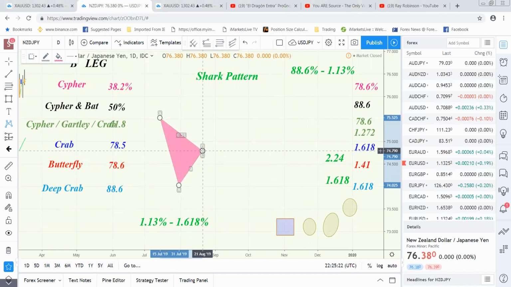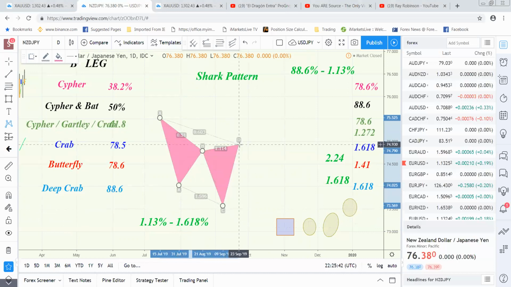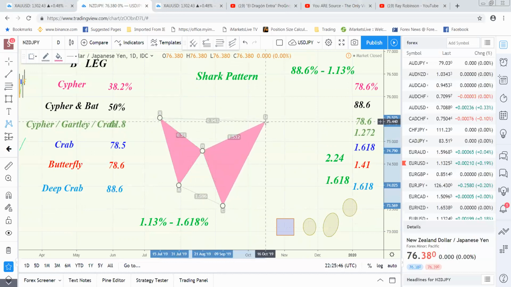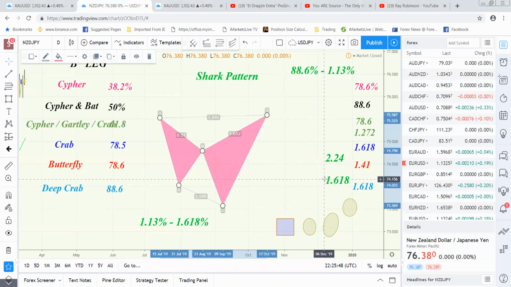There's only the shark and the cipher where the C leg can break past the A leg, and the values are these values here. Look, 1.13 to 1.618. So I'll just move this down here to around about the maximum. Let's say just do it to 1.6 there. Now the D point, I'll just put it down for a minute because I want to show you something.